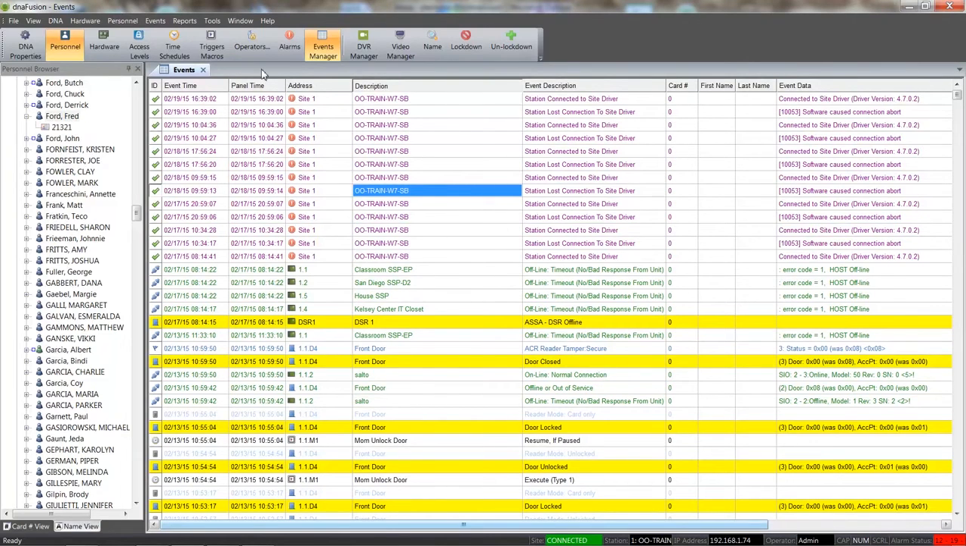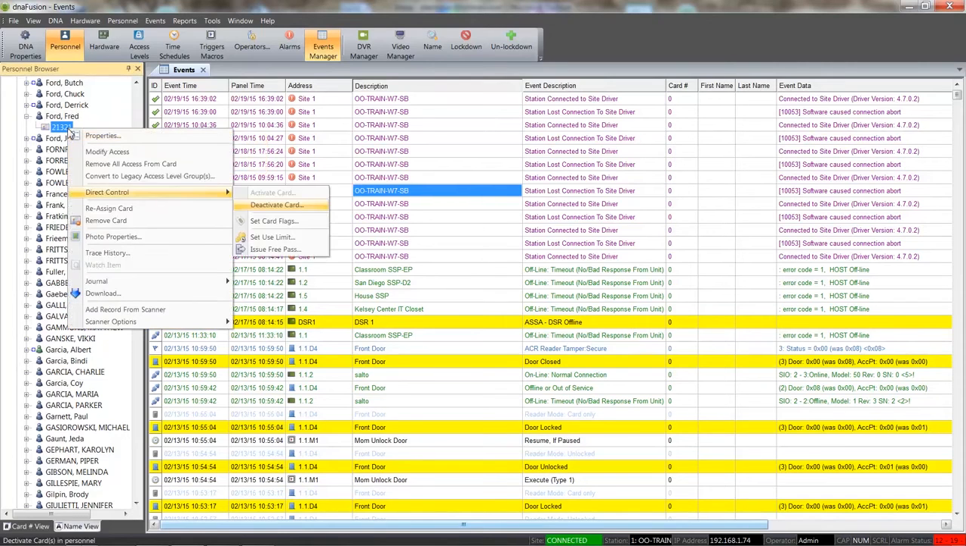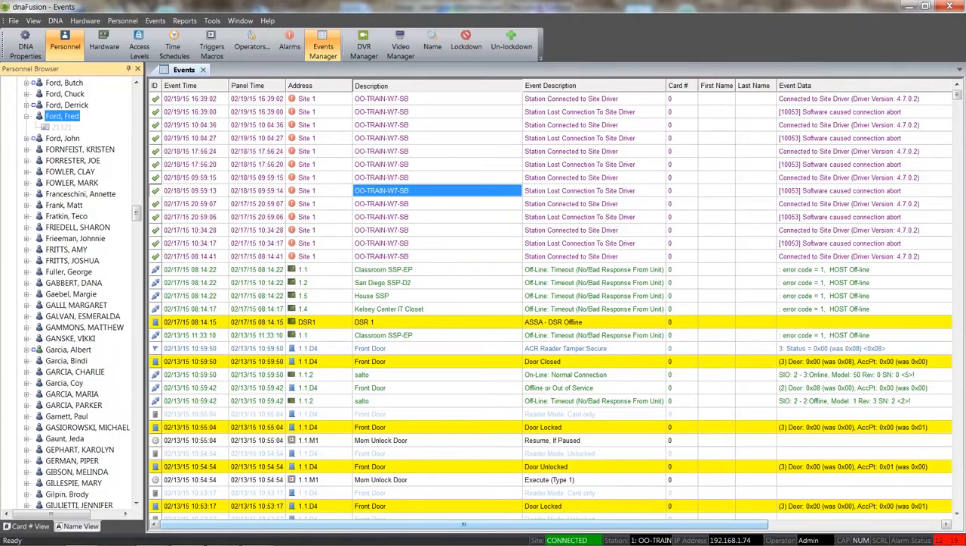Another means for deactivating a card is to simply right-click on the desired card and select the Deactivate option from the context menu. We can see that the card number is now grayed out, which indicates a deactivated card. The card color remained the same since we did not set the card type to disabled.